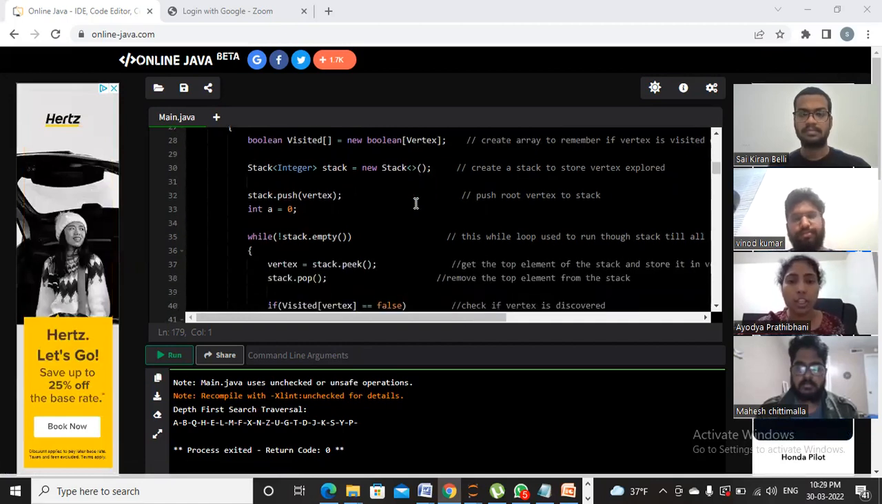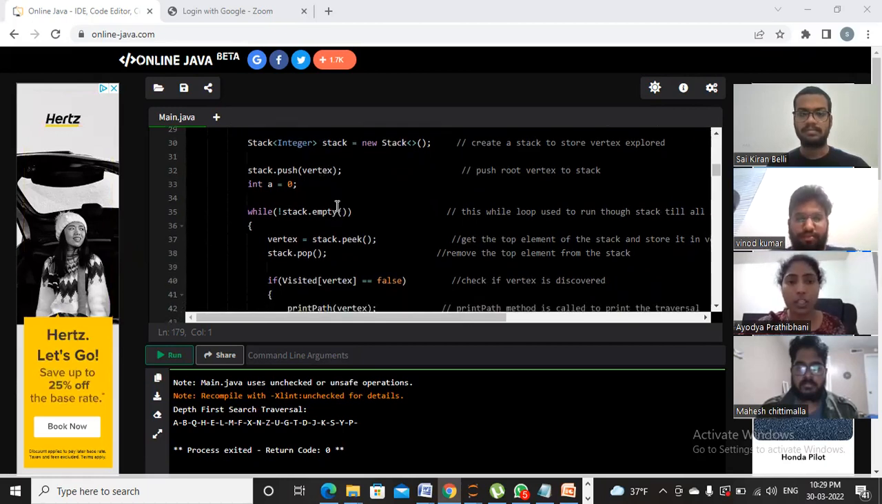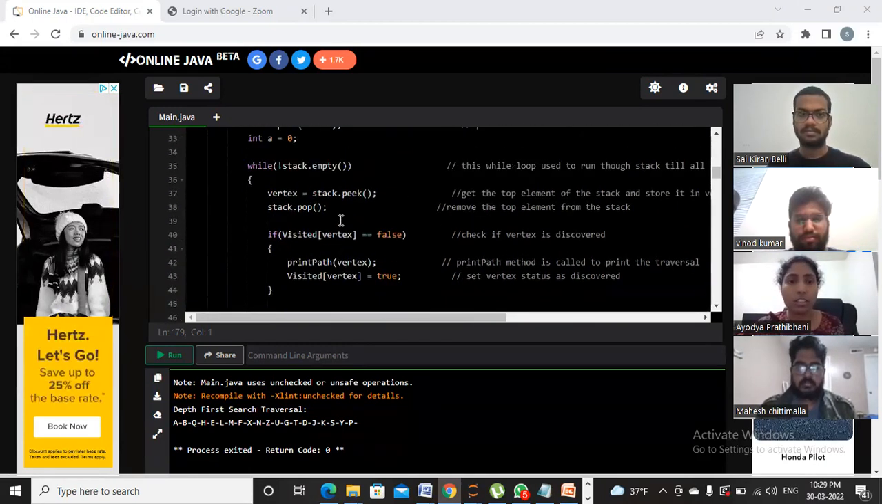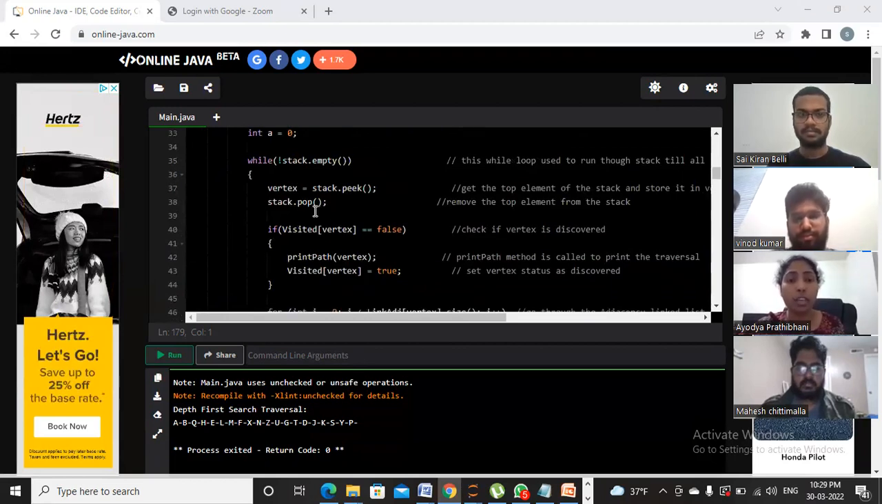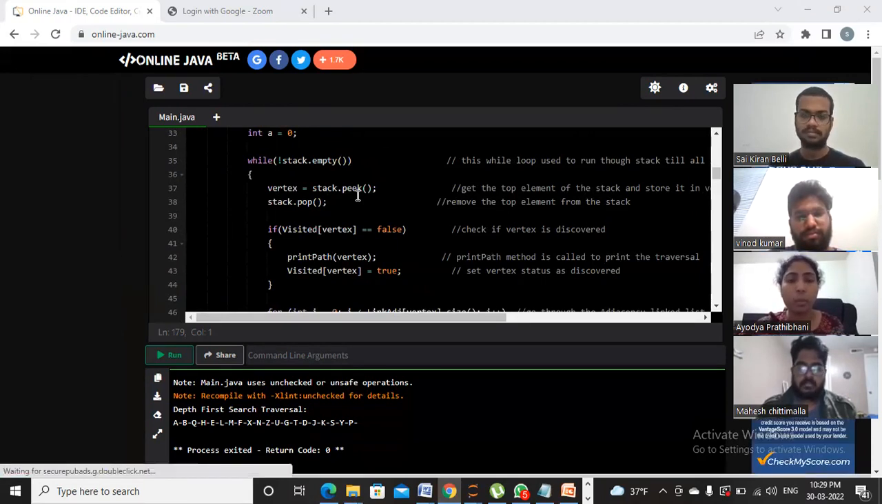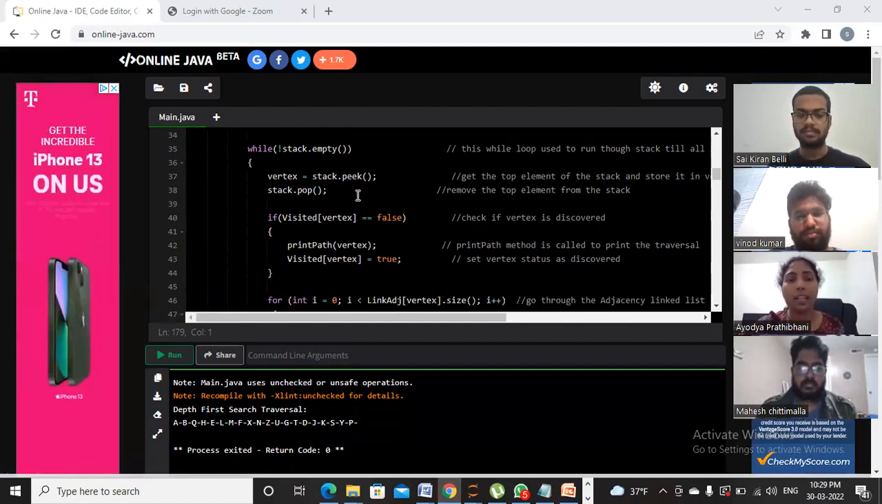And then we will be initiating to create a stack. Once we create the stack, we will be pushing the first vertex, our starting vertex, into the stack. Through this while loop, we will be checking if the stack is empty. If it's not empty, we will be doing the peek. Peek means we will be looking at the top element of the stack, and then we will be popping that element.